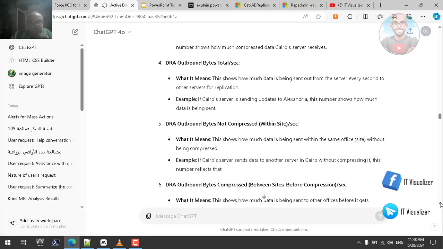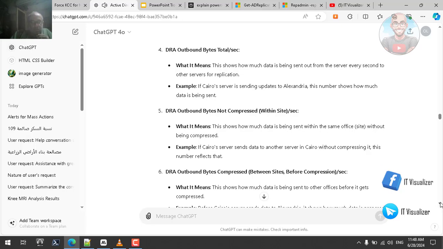5. DRA outbound bytes not compressed within site. What it means. This shows how much data is being sent within the same office site without being compressed. Example, if Cairo's server sends data to another server in Cairo without compressing it, this number reflects that.